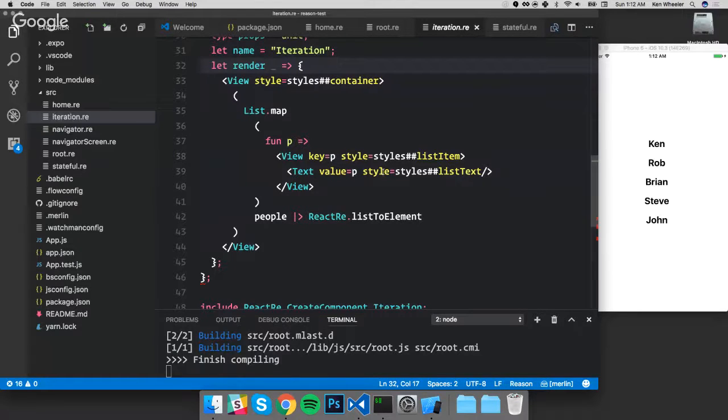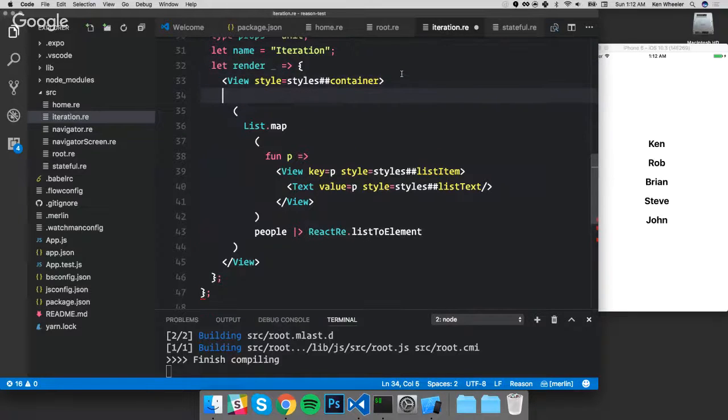So iterating over a list in regular React might look something like this, right? Where I would say people.map person, you know, return li, person.name or something like that. And that's how you would iterate over that in regular React.